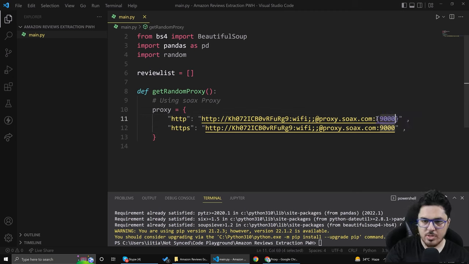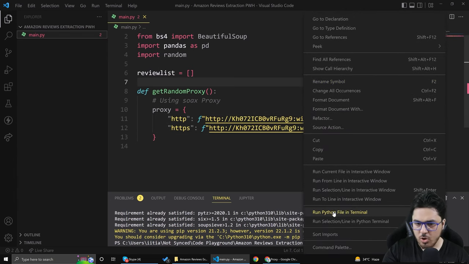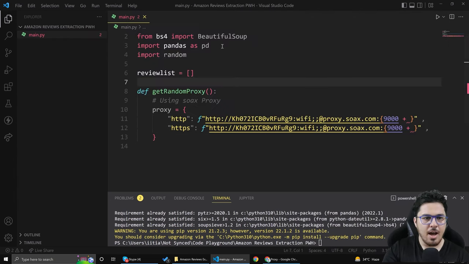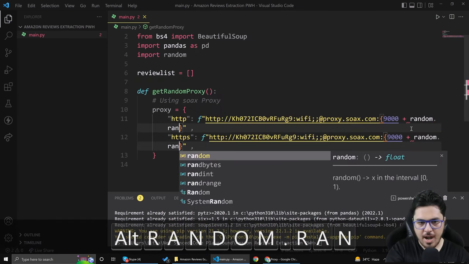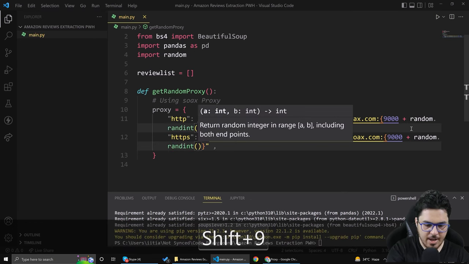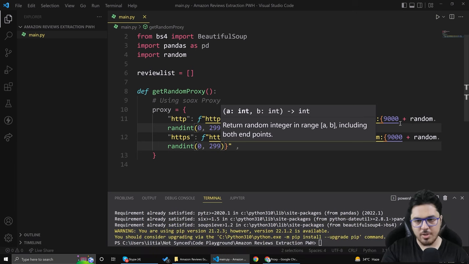So what I'm going to do is I'm going to use an F string here, and let me copy this one. And what I'm going to do is I'm going to say that, hey, just add, and I'm going to do the same thing here as well. So let me use multi-cursor functionality of VS Code. And for you to see what I'm typing, I want to toggle the screencast mode. So I'll use random.randint, and we are going to generate a random integer from 0 to 299. Okay, so this is a random integer which I'm going to generate.